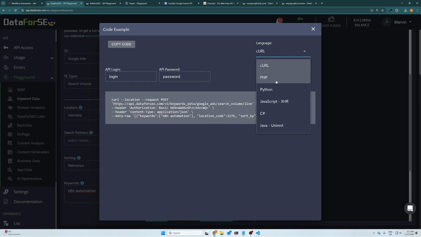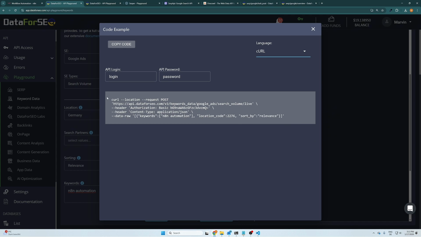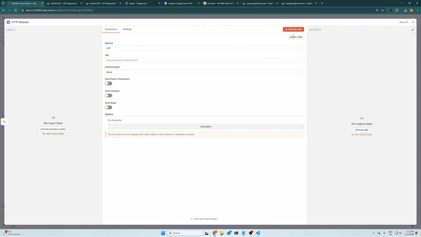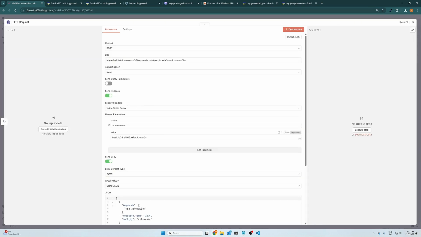But let's say you have a Python application, PHP application, then you can also switch. But in this case, we are only interested in the curl command, and then we can simply copy it and then go back to the workflow, click here on import curl command, paste it, and then we are done. So as you can see, we have already the correct method, the right endpoint.